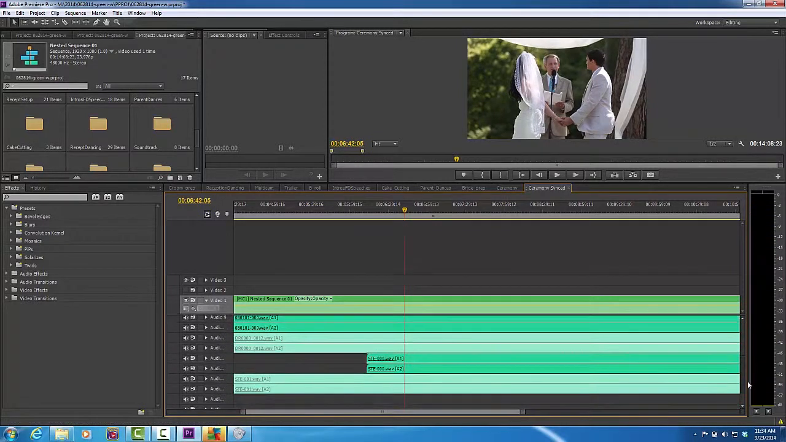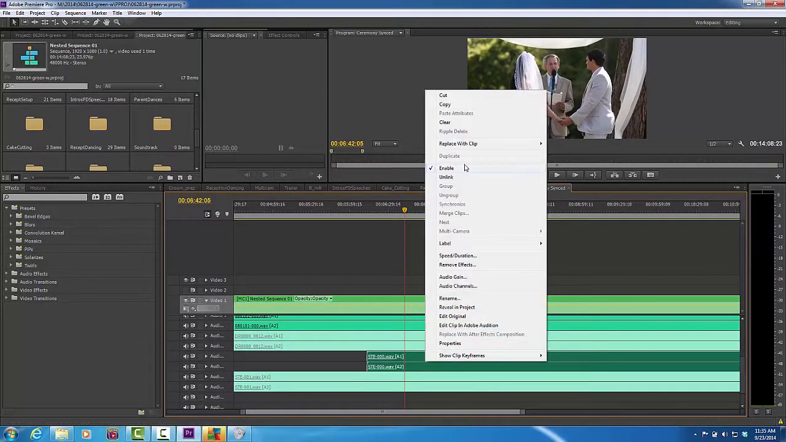This audio track for the rest of it. Now you can see we picked up a rogue audio track that we'll want to disable here.